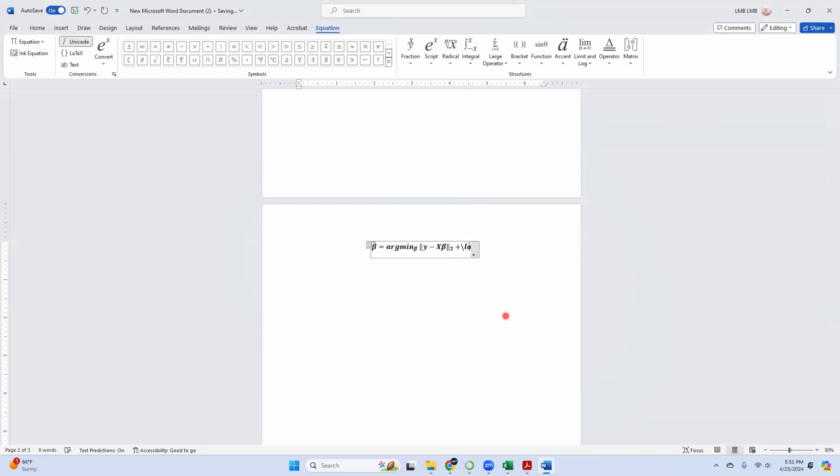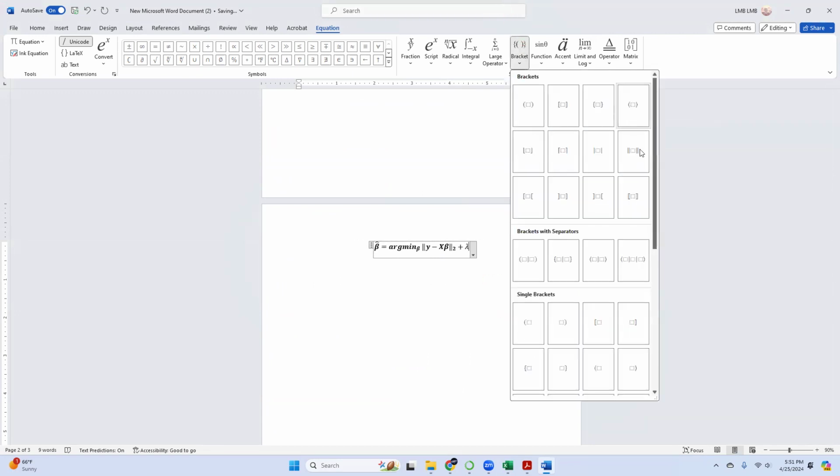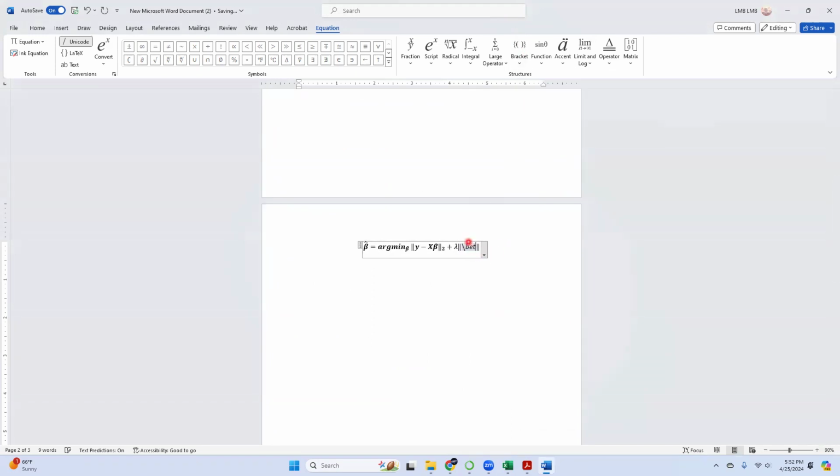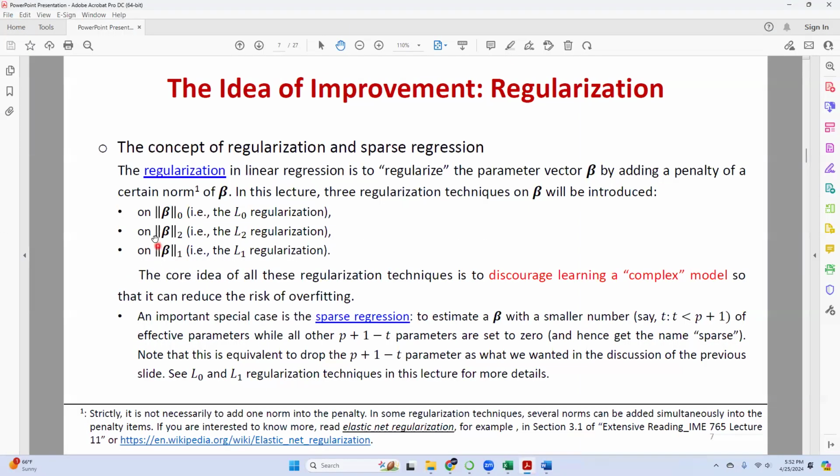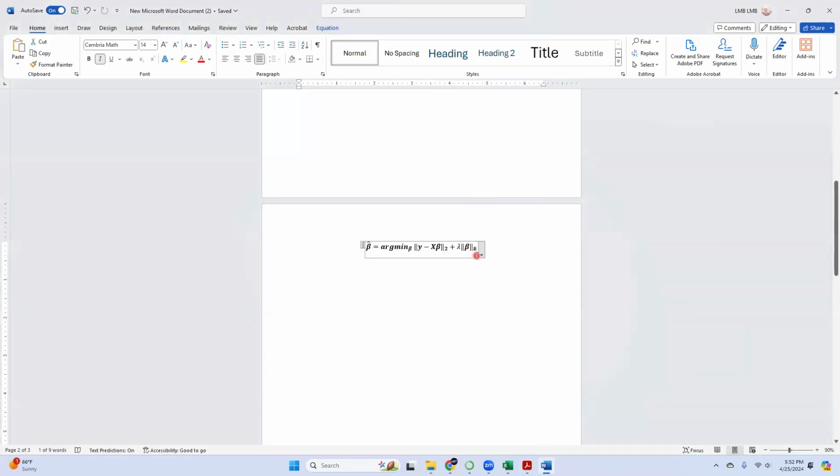lambda times the norm of beta, and then let me put k. So this k is just a parameter. So here I mentioned the norm on beta 0, beta 2, beta 1. This is the meaning of the k. k equal to 0 or 1 or 2. So in other words, instead of minimizing this one, now I'm going to minimize the whole thing here.